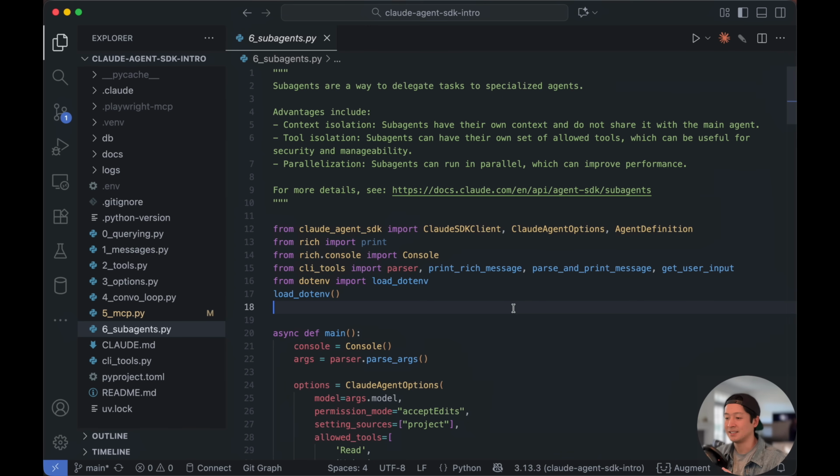Finally, we have subagents, which will just exponentially increase the capability and functionality of any agent. This is what allows your agent to really scale. And there's tons of advantages for using subagents, like context isolation, keeping separate tool permissions, etc., and parallelization, which helps improve performance.